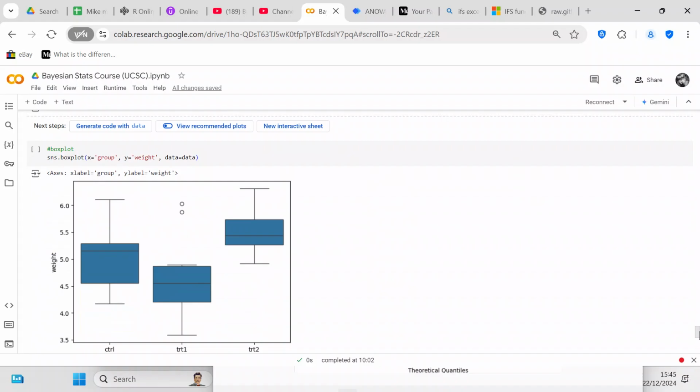So what we want to do is a box plot. Since we've got 3 groups, the control group, treatment group 1 and treatment group 2, we're going to develop a box plot where x is your group, y is your weight, and data is data.